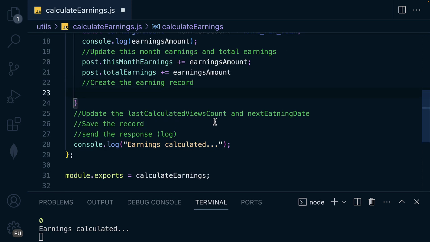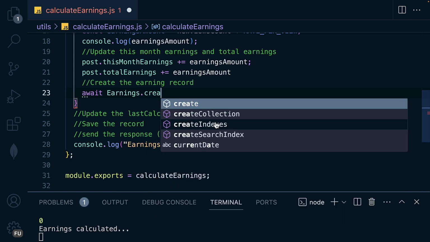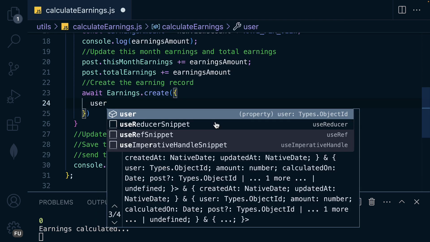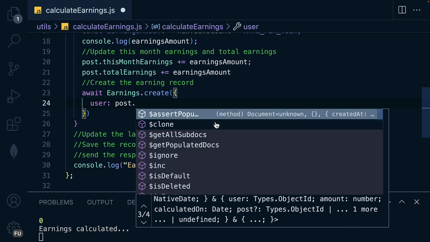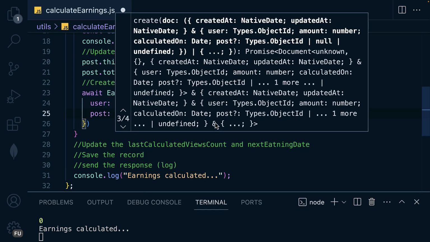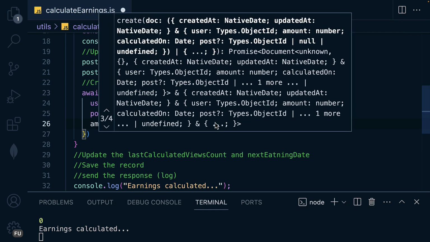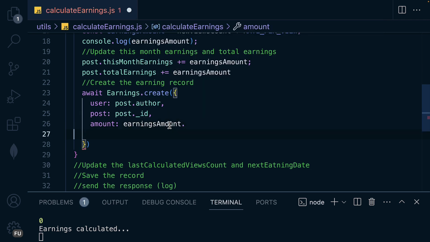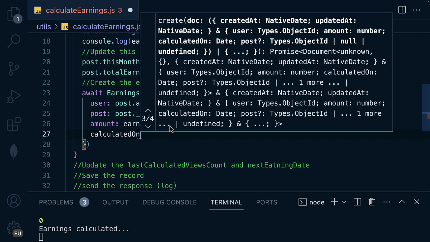Awesome. And let's create the record for the earnings. So here, let's await the earnings model dot create, and here we will need the author of the earning as user, and the user can be found on the post dot author. That's what we specified. And then the actual post can be found on the post dot underscore ID, and then the amount is equal to the earnings amount, and then comma calculated on as the current date.